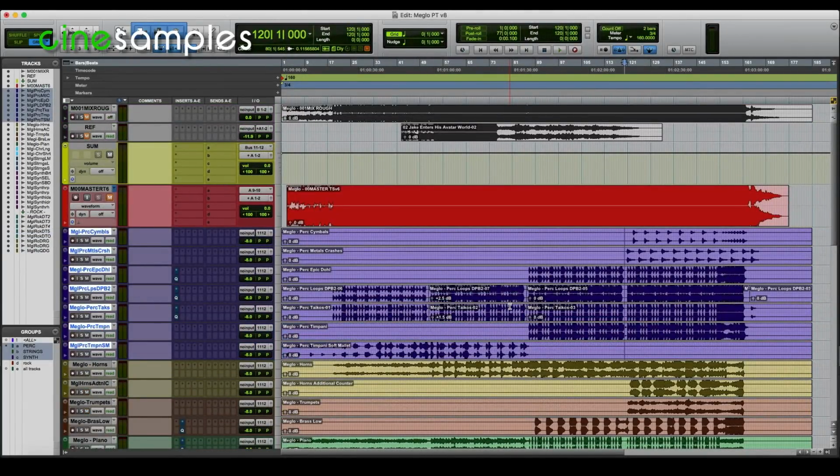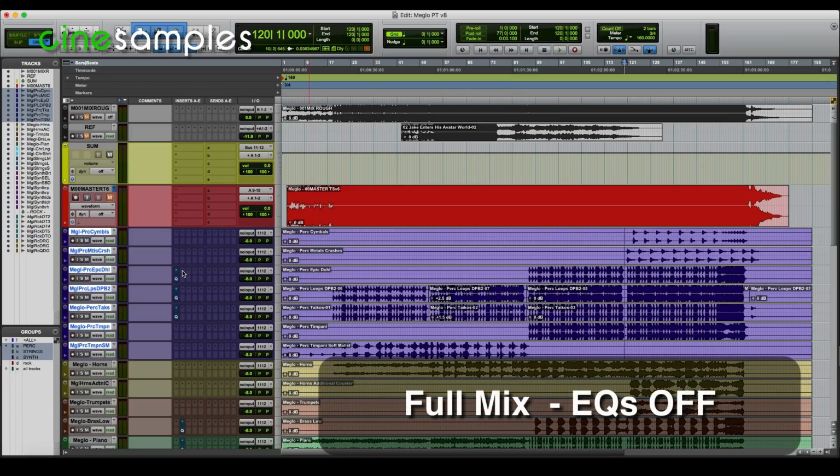All right, let's listen to the full track again with no EQ on anything. And now I'm going to engage all of the EQ that we applied today on percussion only. Bypass. And engaged.